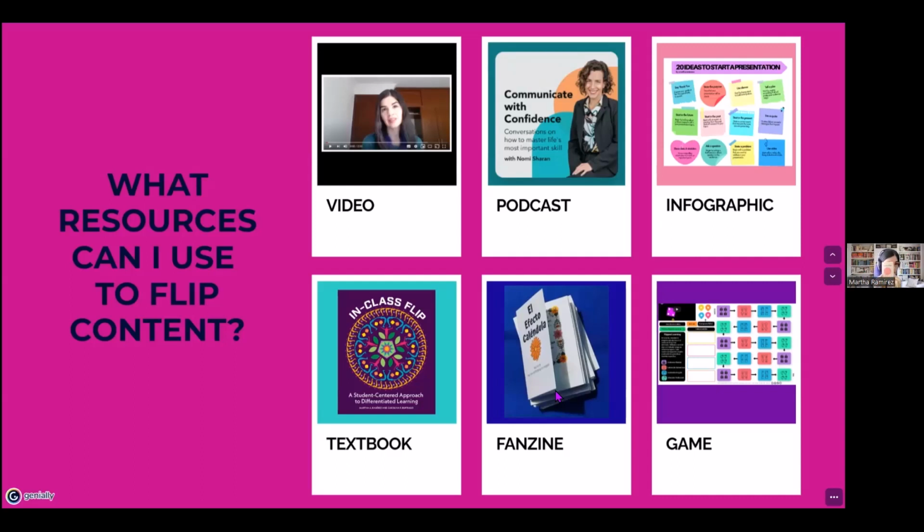And I have another example, which is right here. It's in Spanish, but when I give a workshop about in-class flip, I talk about the types of stations. We'll see that a little later. So I made a fanzine where I explain what each of these stations is. So just to give you some ideas there. You can also use games to flip content. We can use games for students to practice and apply different concepts, and there are so many different types of games.